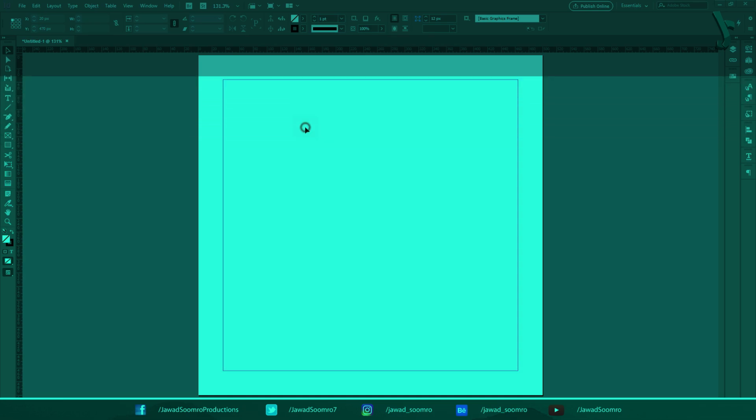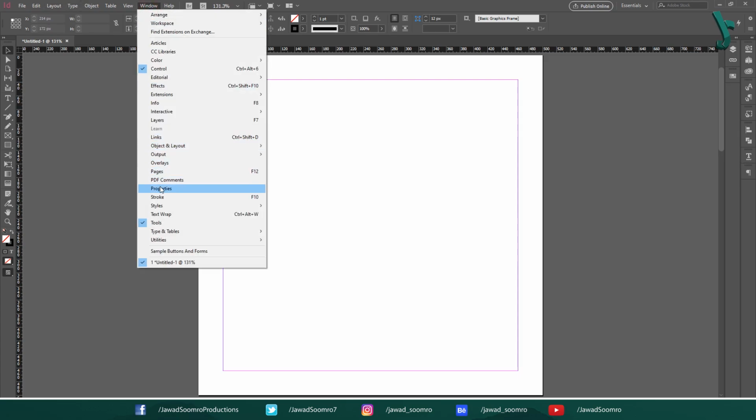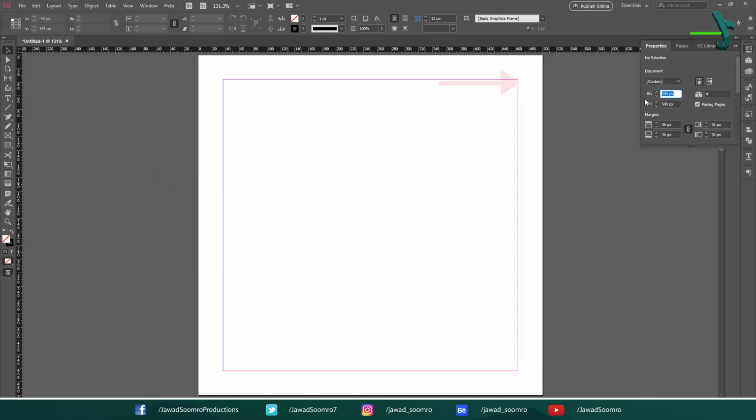Location. This panel can be easily found in Essentials workspace. However, if it doesn't appear in your workspace, then go to Window and then choose Properties. You would be able to access Properties panel on right side of your workspace.